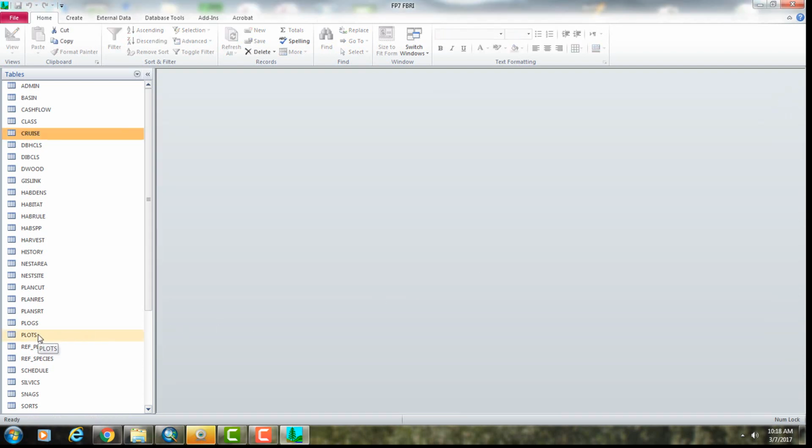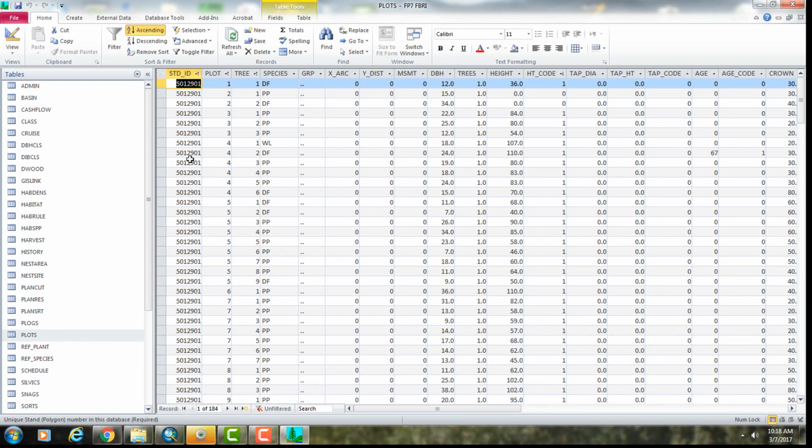Next, we'll take a look at our plots. In our plots table, again, we have the same stand ID. It has to match the stand ID found in the cruise table and the admin table. We have our plot 1, tree 1, species Douglas fir. Again, the measurement year, that's just default to 0.